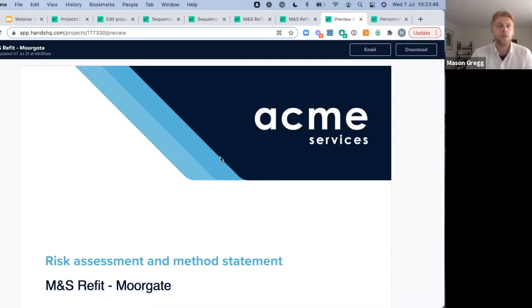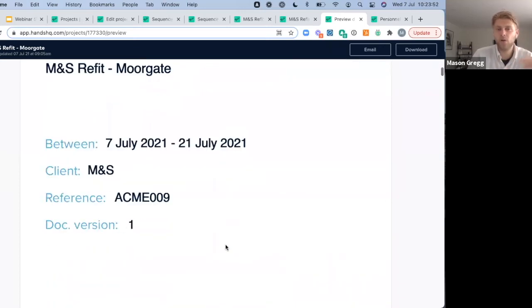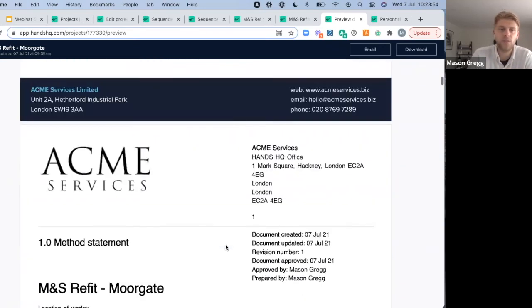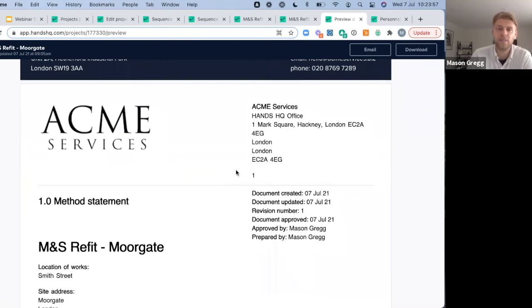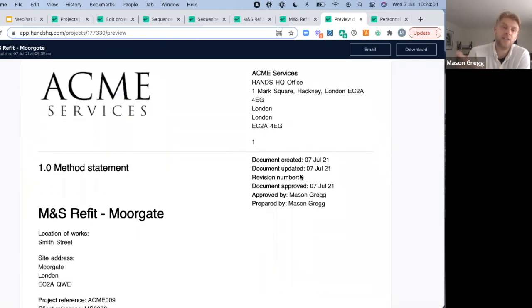Perfect. So let's have a quick look through the actual final document that's created. Obviously, you can add your own title page and have your own logos. Business information will get pulled through onto the document as well. The revision number does actually update itself as and when you make changes to the document, so that's not something you're going to have to manually ensure you're adding each time.